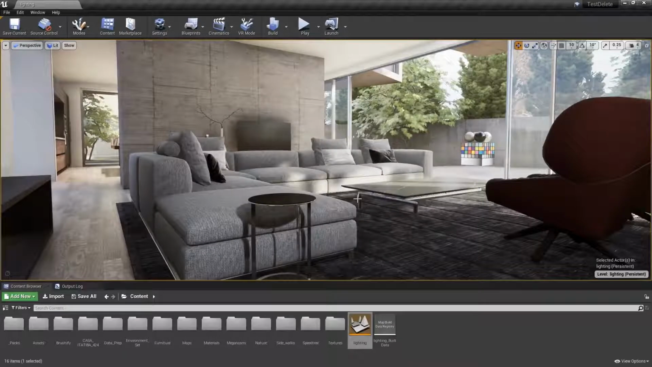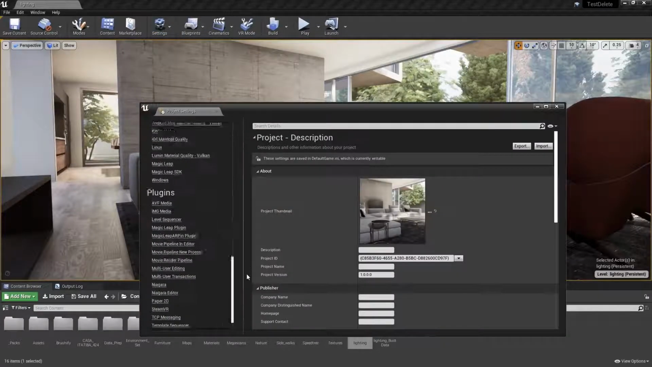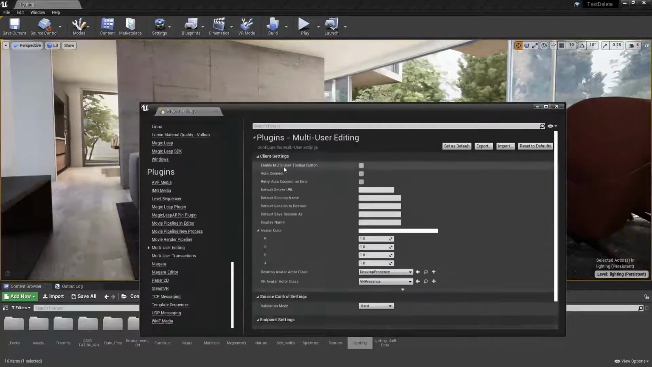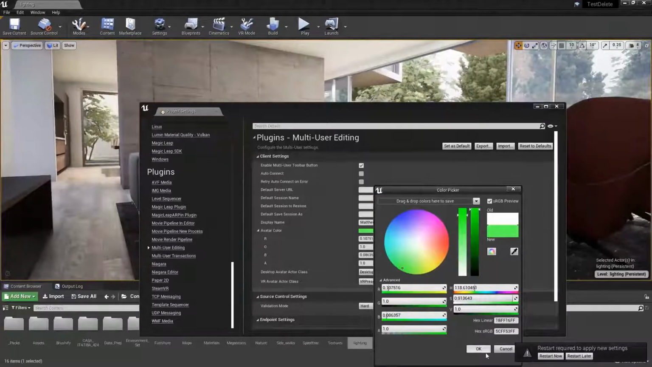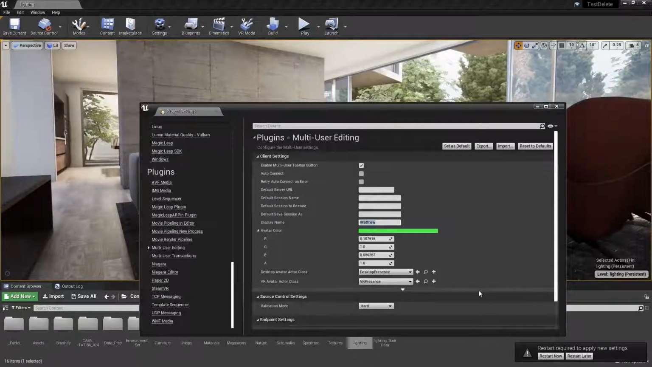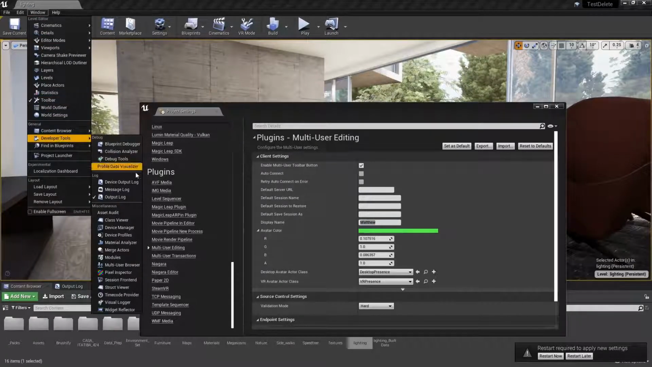So after restarting, we now need to modify the client settings found under Project Settings. In the Project Settings window, we need to scroll down to Plugins, and then we can select Multi-User Editing. I'm going to enable the Multi-User Browser Toolbar button. This is going to require a restart as well, but before we do, I'm also going to specify my avatar display name, and then I'm going to set the avatar color to green. This way, it'll be easy to identify me by my avatar. Now, if you don't want to add the toolbar button, you can instead find the Multi-User Browser under Windows, and then Developer Tools.